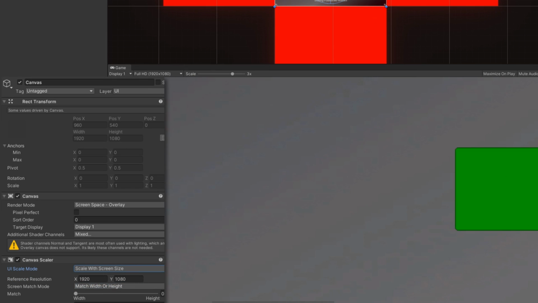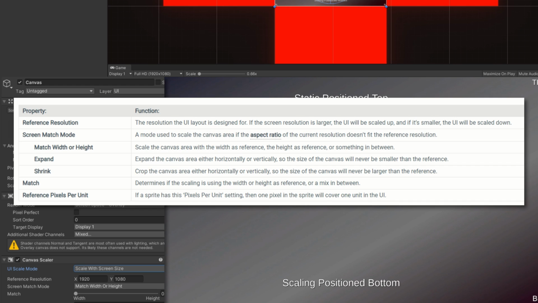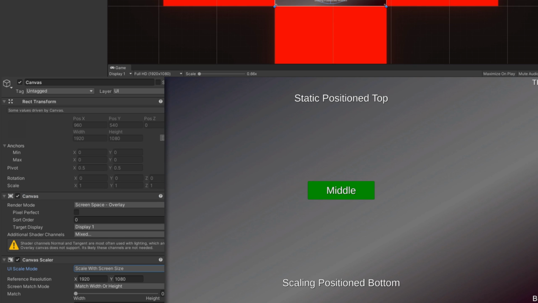Next step, we're going to do the scale with screen size. This changes our options here a little bit, where we can define a reference resolution. Below that, we have a screen match mode. This allows you to choose how the canvas scaler will automatically scale your canvas for you, and the default is match width or height. We'll get into the other options in just a second. This mode allows you to do basically what I was talking about on the constant pixel size automatically. With the match width or height, that controls how the canvas scaler will manage scaling the canvas.